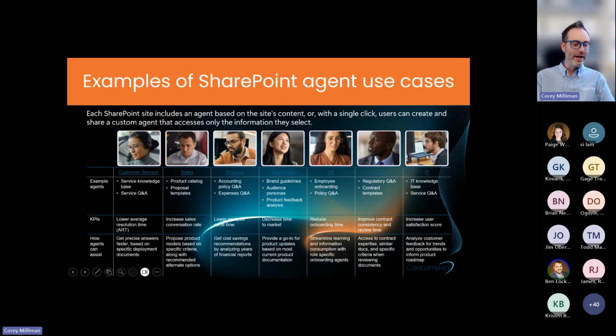So as I mentioned, we have SharePoint agents and we have Copilot agents. The Copilot agents in SharePoint, they're very, very similar. It just allows us to create an agent directly from a SharePoint site within a document library. And I've grouped these into a few different categories, right? So we have customer service, sales, finance, marketing, HR, legal, and IT. And I put together some examples of how we can do this.